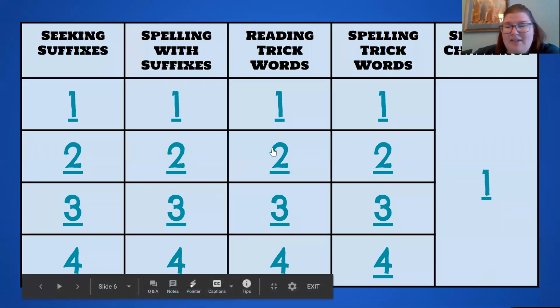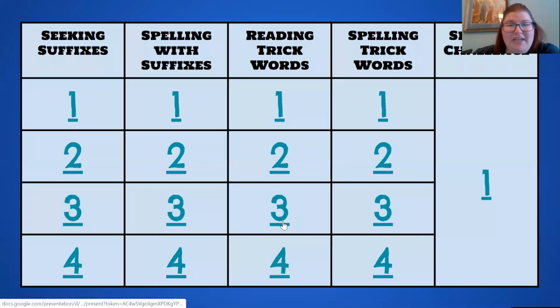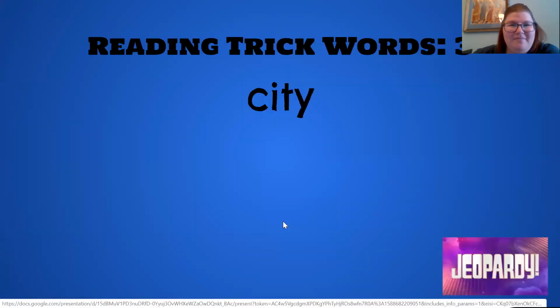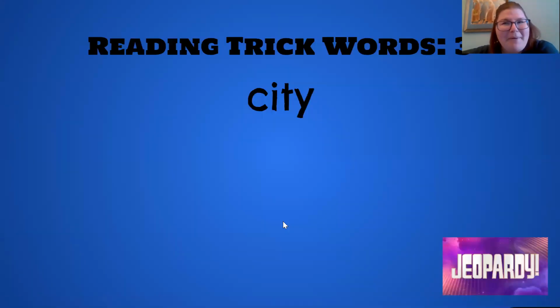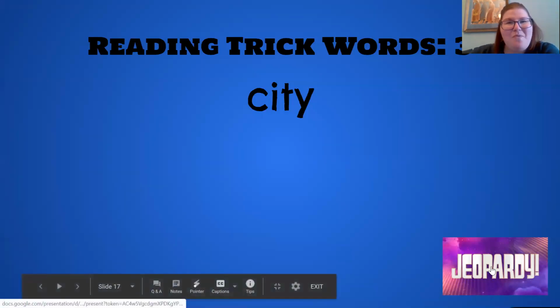We are going to read a trick word. Do you remember what this trick word says? If you said city, you are correct. Great work.